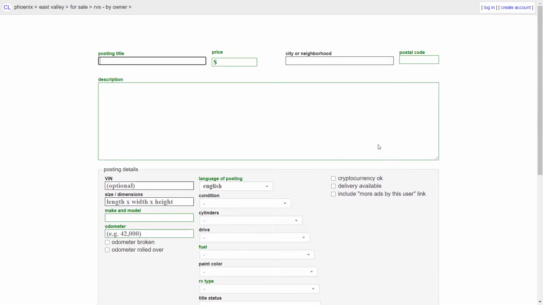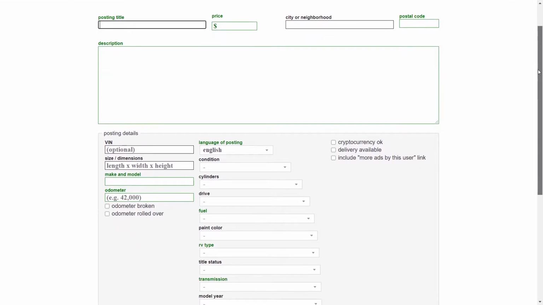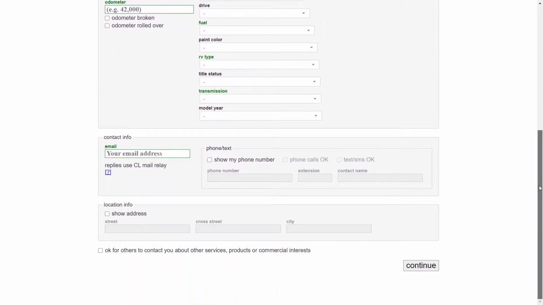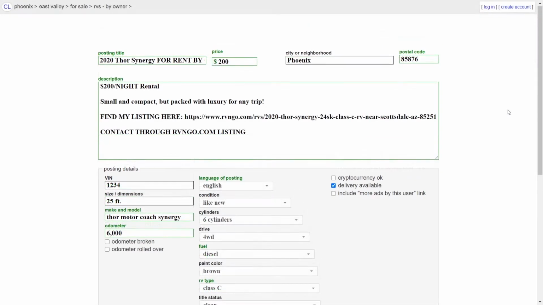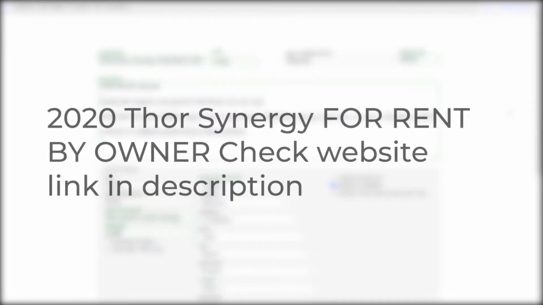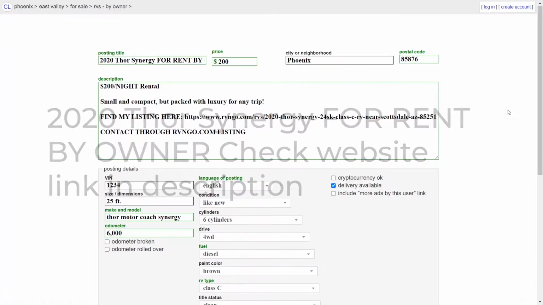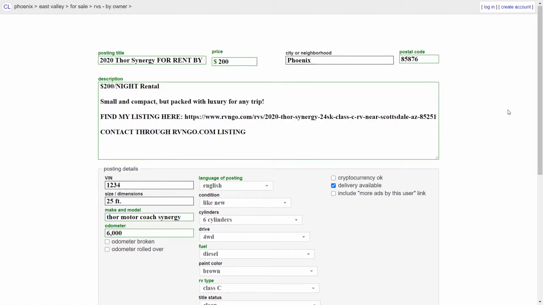You'll finally reach a page asking you to fill out a variety of information. It is best to be as detailed and informative as possible, so try not to leave any option blank. For the title of your RV, be descriptive and specify in the title that you are renting your inventory. An example title would be 2020 Thor Synergy for Rent by Owner. Check website link in description. Now a viewer knows to follow your RVnGO.com URL link that you'll have in the description below.